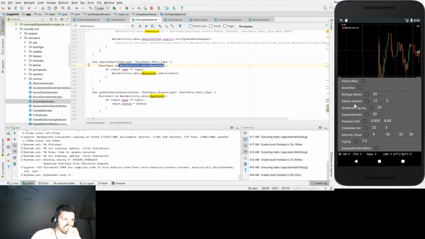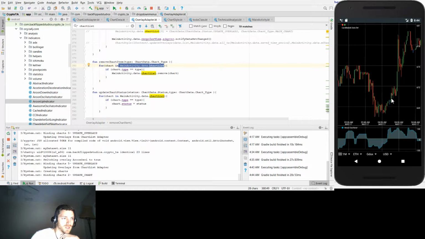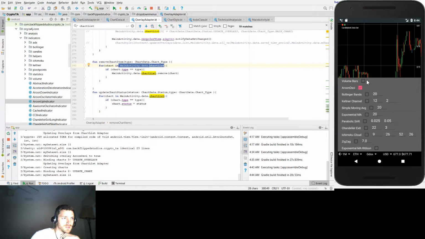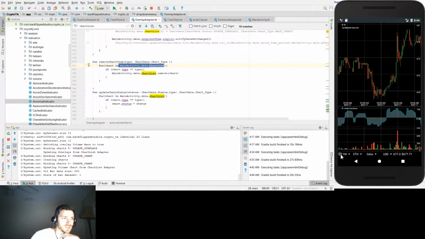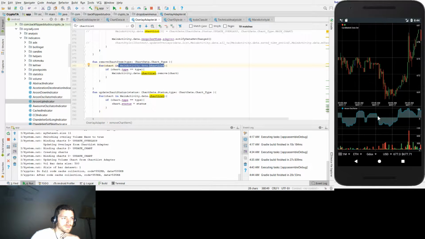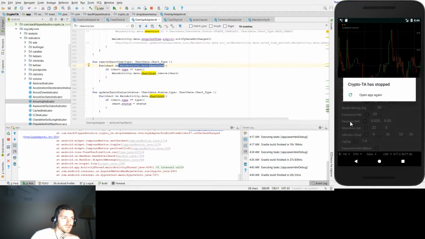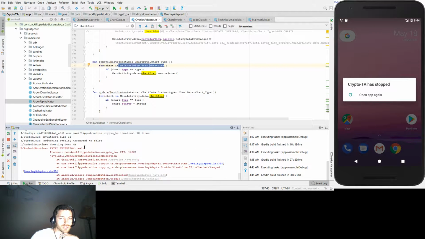Okay. Aroon oscillator, that added. That looks good. Let's add the volume bars. Does it add to the bottom? It does add to the bottom. And what if we remove the Aroon oscillator? Ooh, crash.